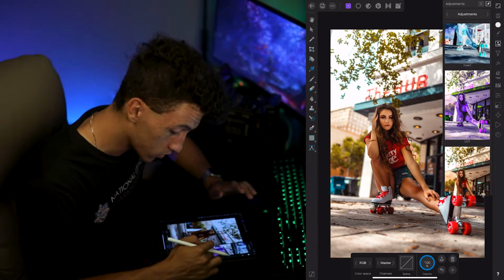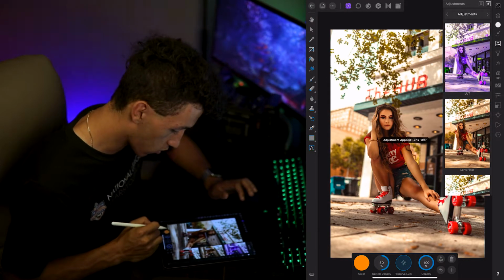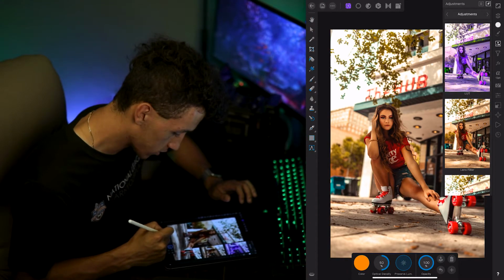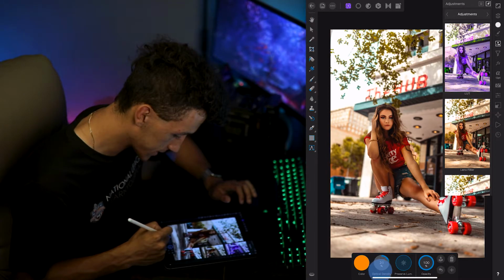Next tool I'm going to be using is the lens filter. I usually always have it on an orange color here, but the opacity is a little too much. We're just going to bring that opacity down just a tad.